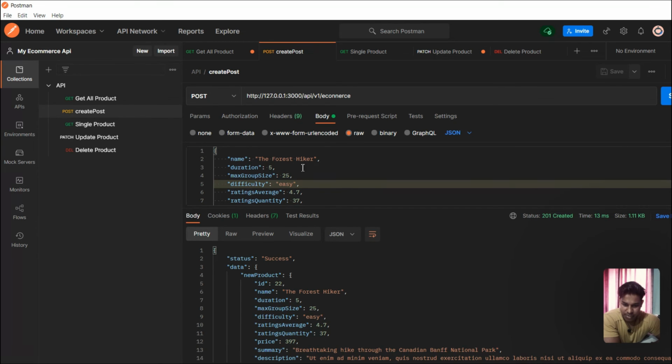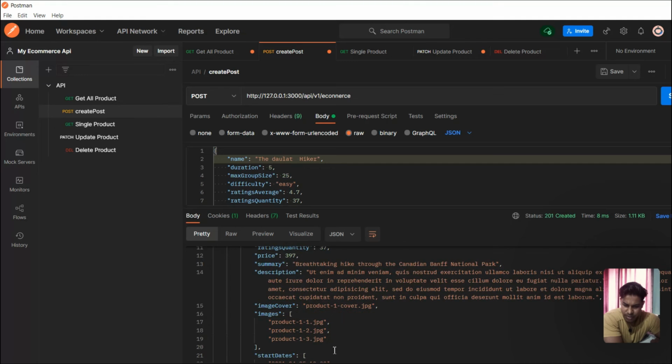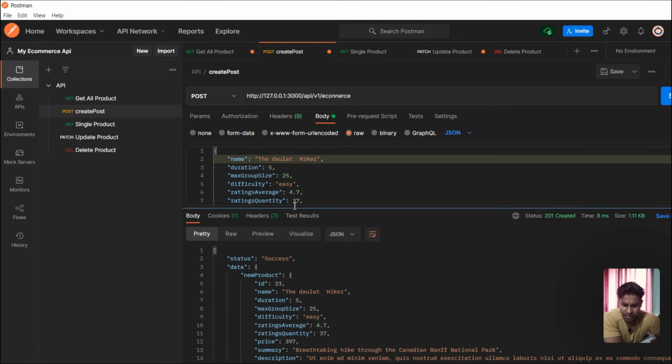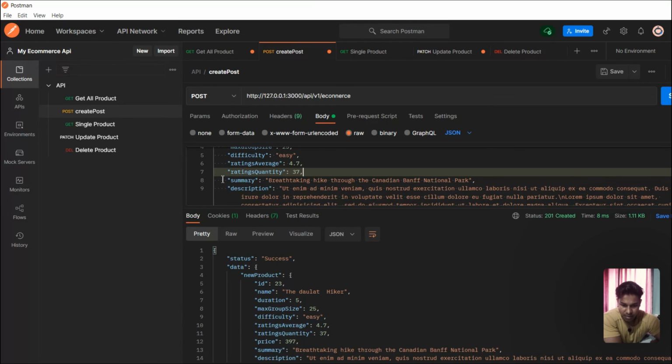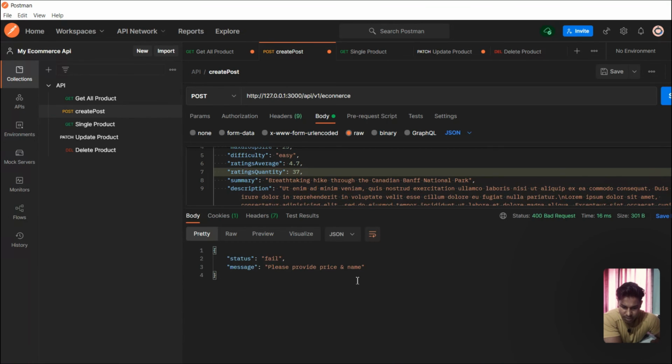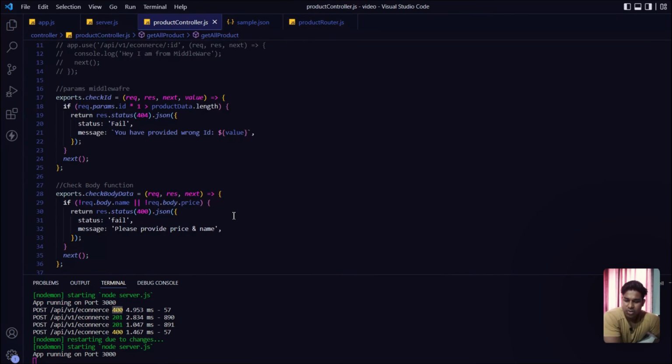As you can see, the forest hiker. If I change this to something else, like Daulat, and hit the request, I can easily create the post. So it's working fine. If I remove the price from here and send the request, as you can see, it says please provide price and name, which means our middleware function is working absolutely fine. This is how you can check the data coming from the user in your front end by using this middleware function.